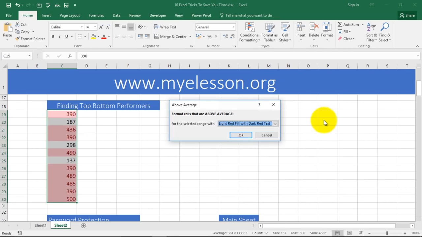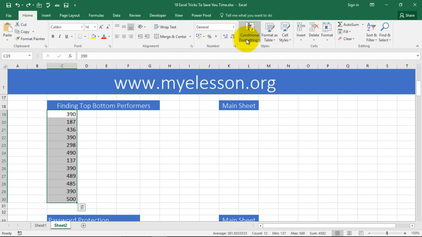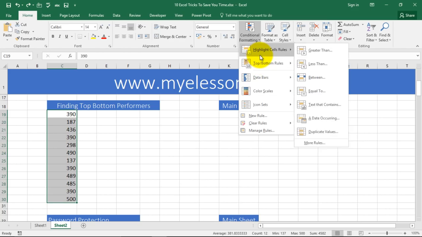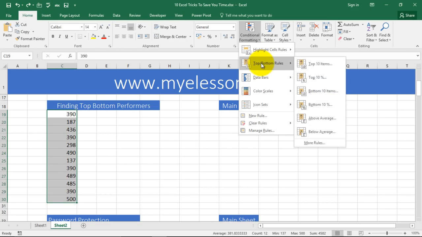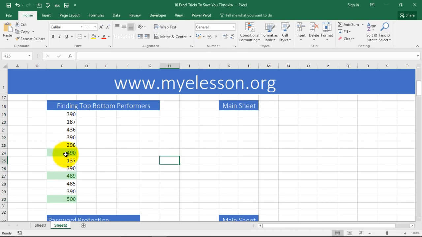Let me show you above average. You can give them a color, say green color. So now the people in green are above average, in white are below average. That's one option. Go to conditional formatting, all right, and top bottom rules, top 10 percent, okay, or top 30%. Fill them with green. So these are the top 30%.